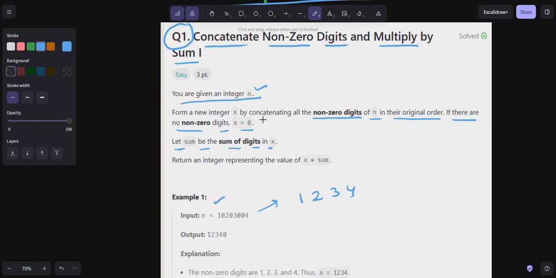So x is nothing but concatenating all the non-zero digits. What is the sum of all these? 4 plus 3 is 7, 7 plus 2 is 9, 9 plus 1 is 10. We have to return an integer representing the value of x into sum. So the output is 1 2 3 4 into 10, which is 1 2 3 4 0.